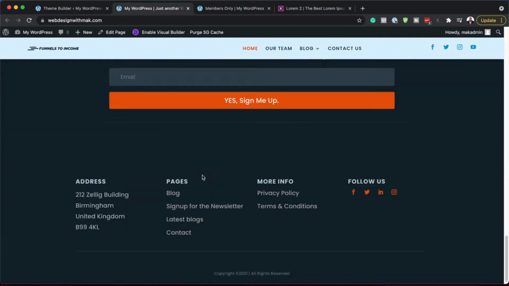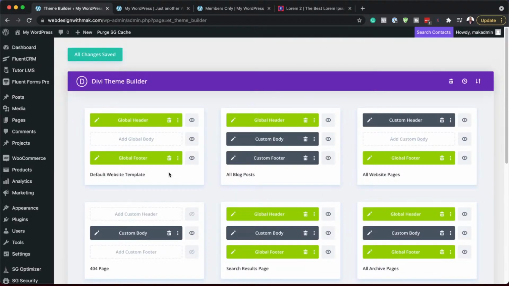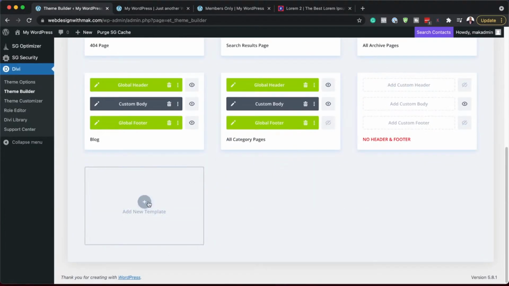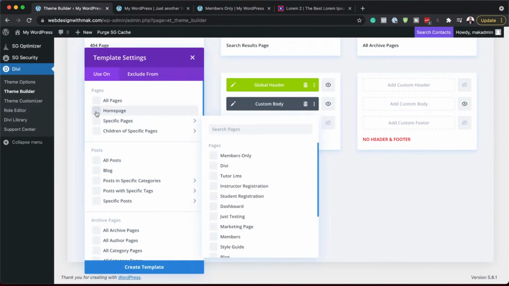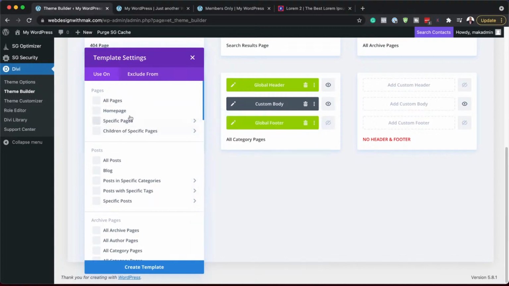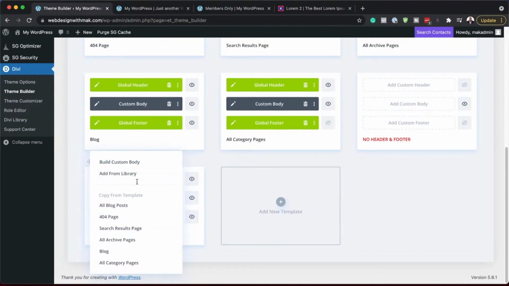I'm going to scroll all the way down here. As you can see, I don't have any messages. That's great. So we want the message to show on the homepage. So I want to come over here and click on this plus button. And this template here is only going to be for the homepage. Okay, so let's select homepage, create template. And I need to come over here into the body and then build custom body.